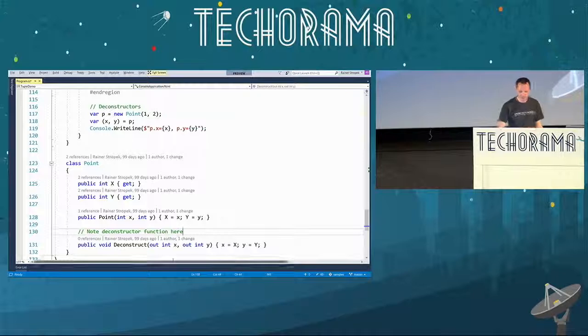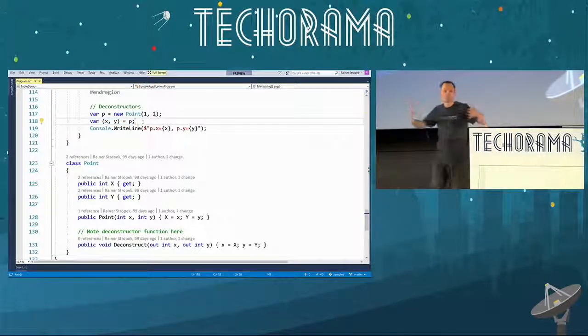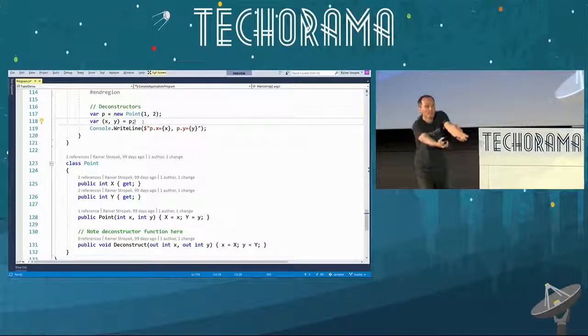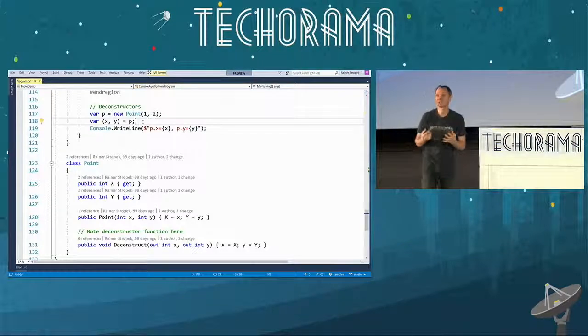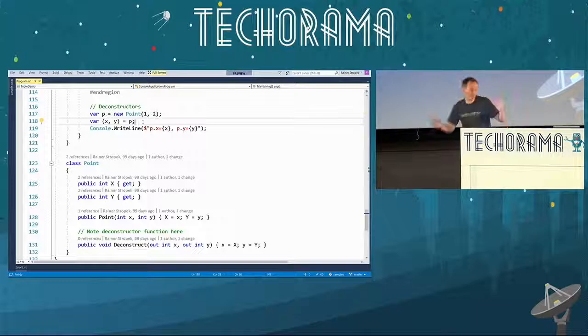So what you can do is you can create a method which is called deconstruct, and this deconstruct takes the internal state of the class, assigns some out variable, and if you have this method which is called deconstruct, you can write something like that to rip your, in this case, point apart, take some pieces out of the point and assign it immediately to local variables. Sometimes that comes in handy. I don't think that it's revolutionary new, and I don't think that you will use it every day, but I wanted to mention it in this talk. Okay.